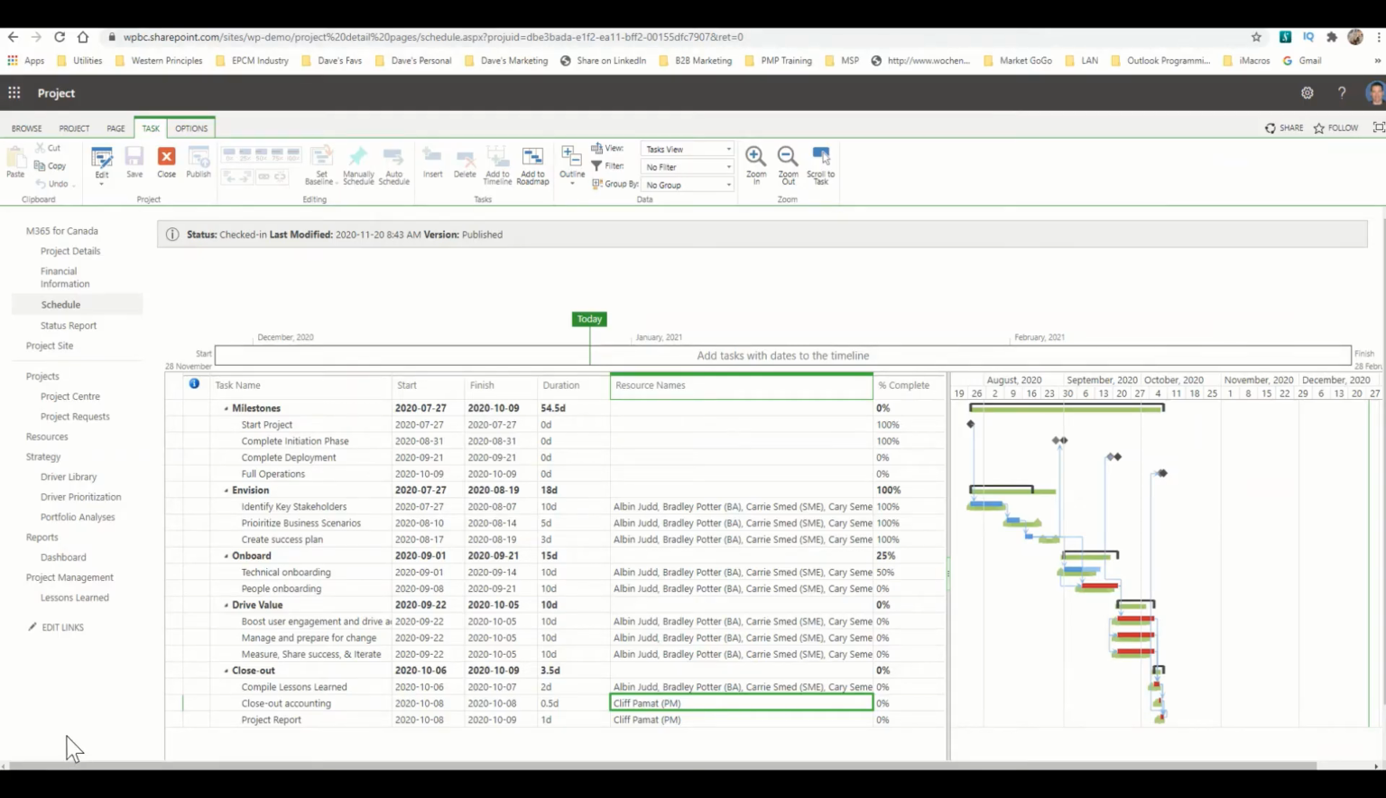Let's take a look at how this works. Here we are in PWA, and what we're looking at is the schedule. I can choose to edit the schedule up here simply by clicking Edit and then choosing where I want to edit this. We'll edit this right in the browser.